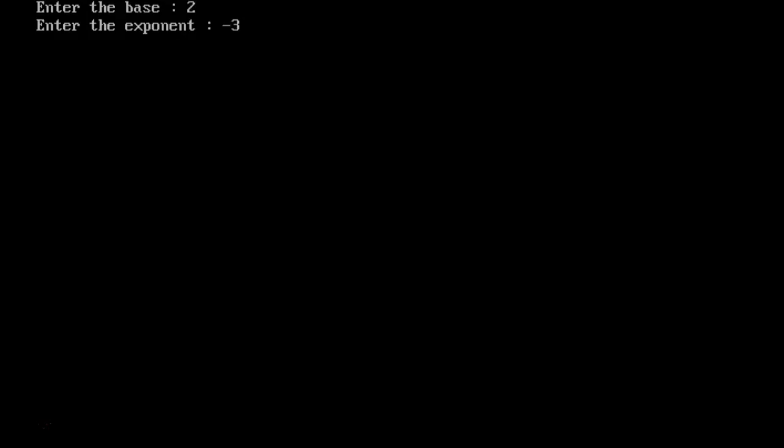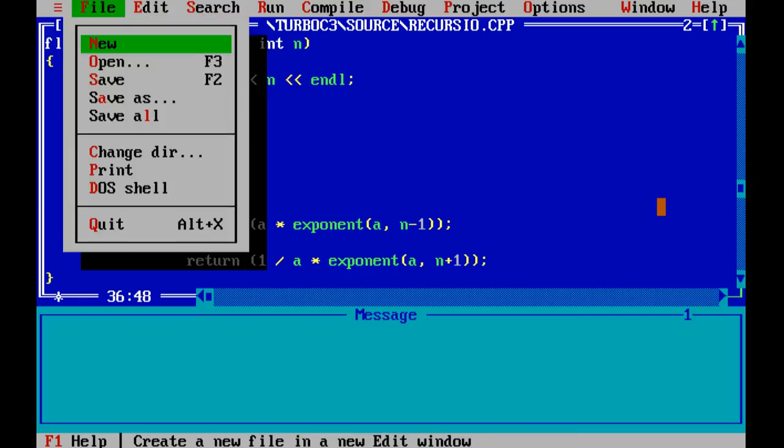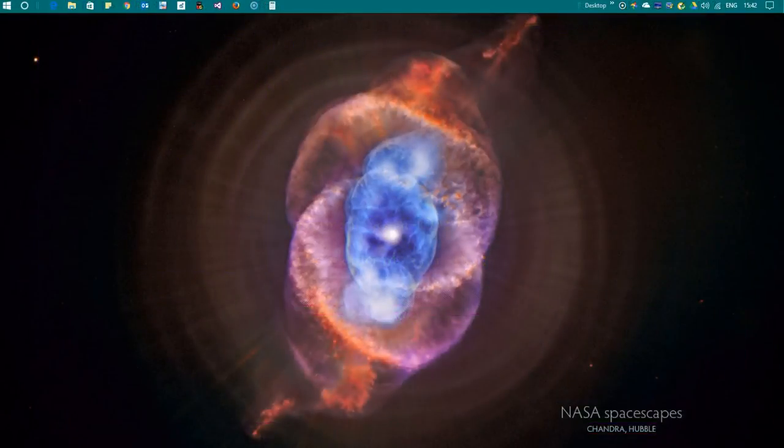2 to the power of minus 3. Yes. Okay, so 0.125. Let's say 3 to the power of minus 3, 0.037. Yes. So that solves our problem. Okay, let's save it and let's quit.